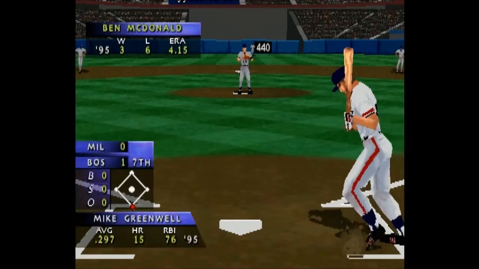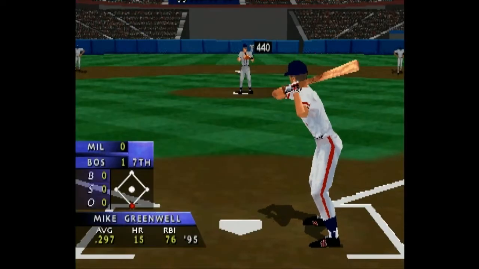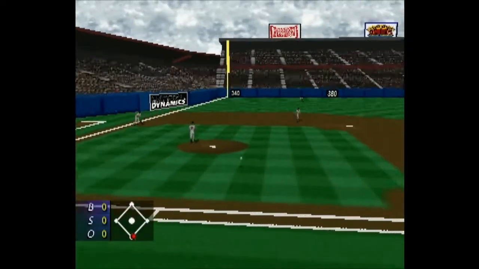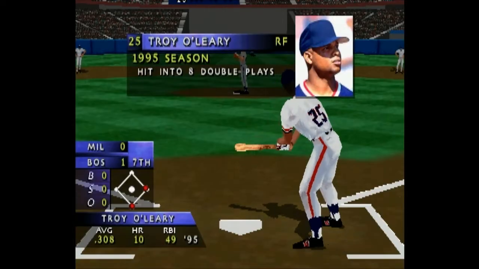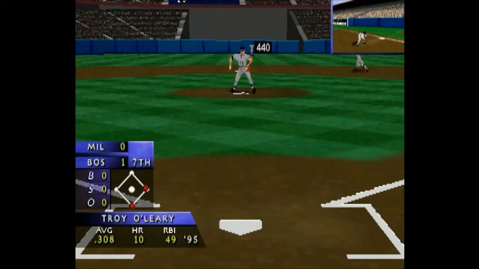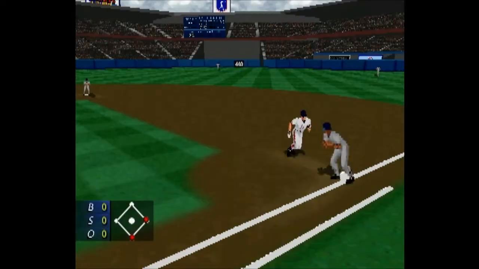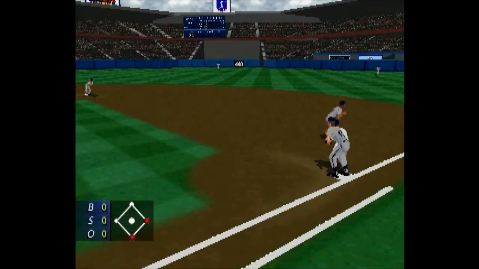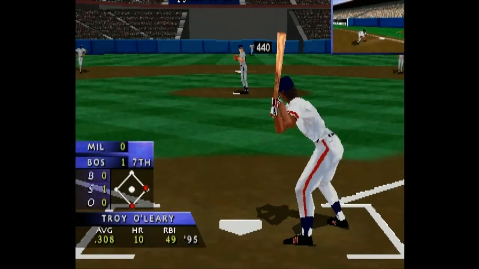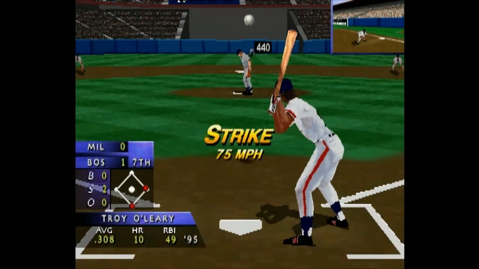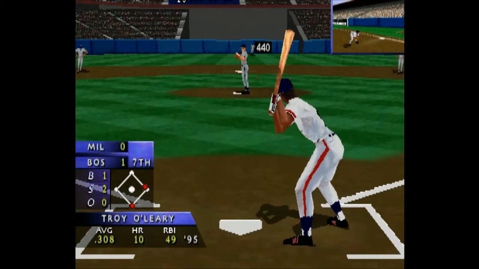Mike Greenwell. Ground ball to the right side. Oh, no! Troy O'Leary. He just does get back. Right in there. Ball one. Strike three.